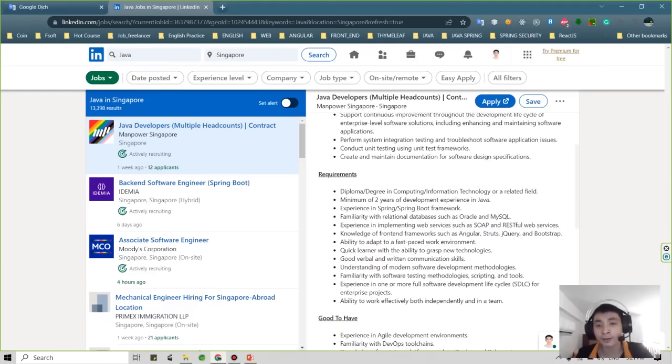Knowledge of front-end frameworks such as Angular, Struts, jQuery, and Bootstrap, ability to adapt to a fast-paced work environment, and be a quick learner with ability to learn new technology, verbal and written communication skills, understanding of modern software development methodology, familiarity with software testing methodology, scripting, and tools, experience in one or more full software development life cycles for enterprise projects, and ability to work effectively both independently and in a team.